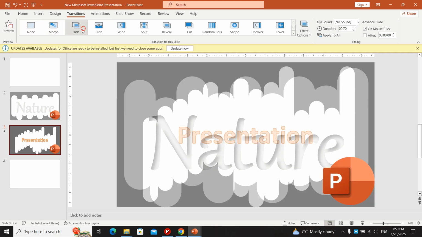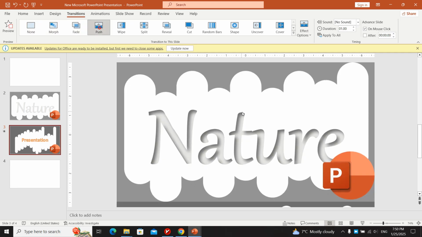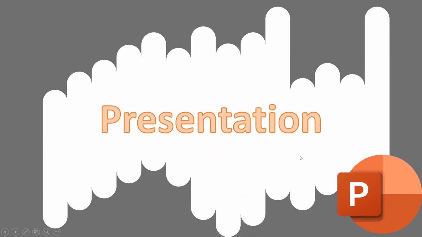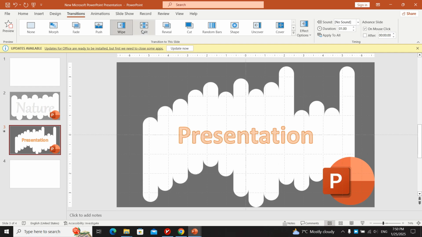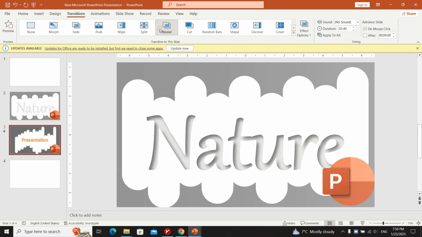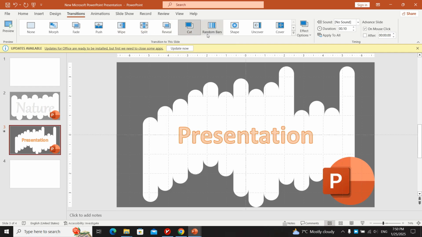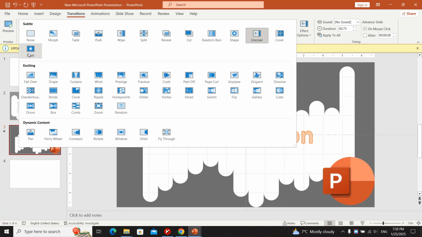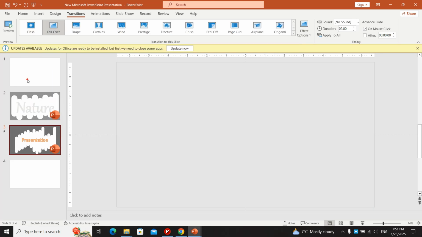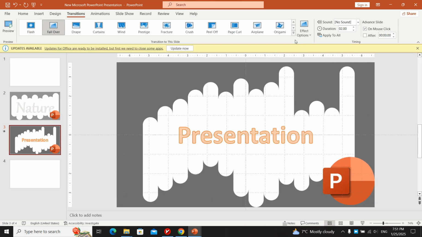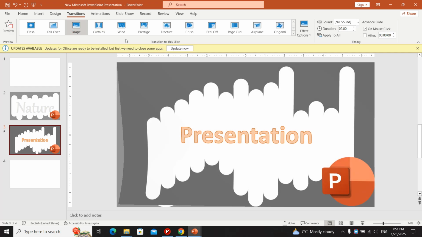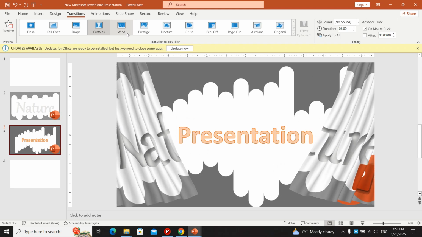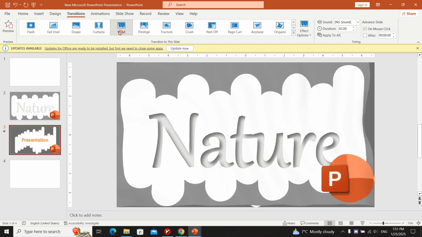For example, we can add fade, or we can add push. You see what push did? Push. It's very great. We have many transitions: wipe, split, reveal, cut, random bars, shape, uncover, and many transitions like flash. Some of them are more complicated, like fall over, drape, or this. They are really beautiful and fascinating to watch.